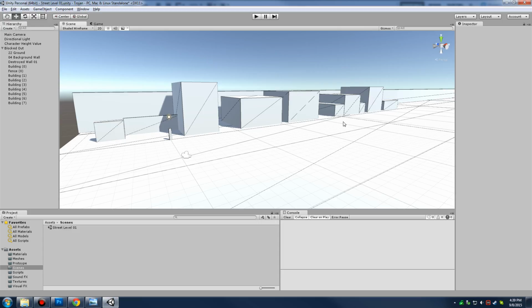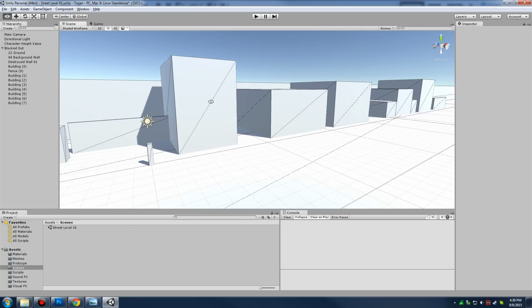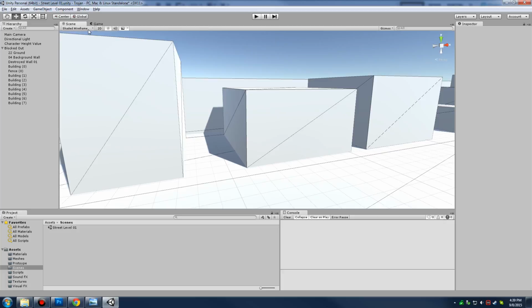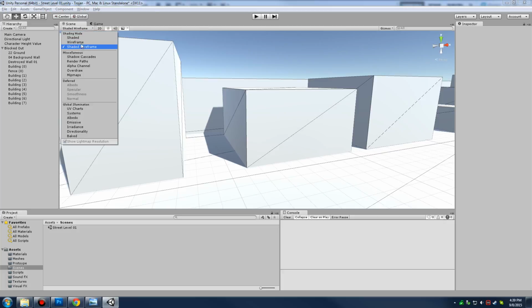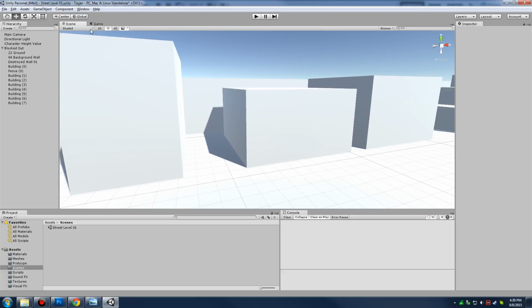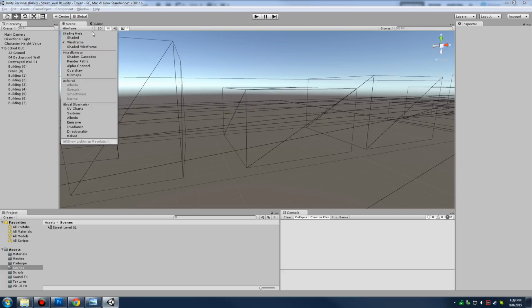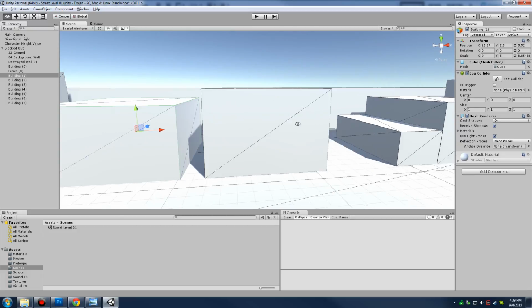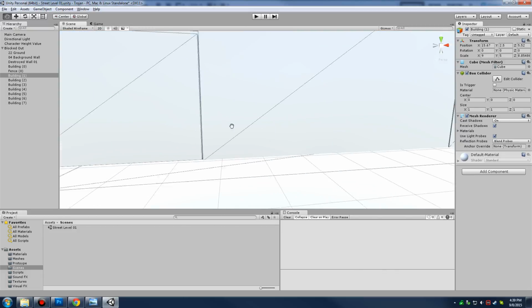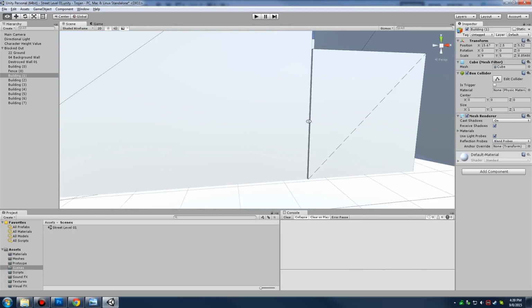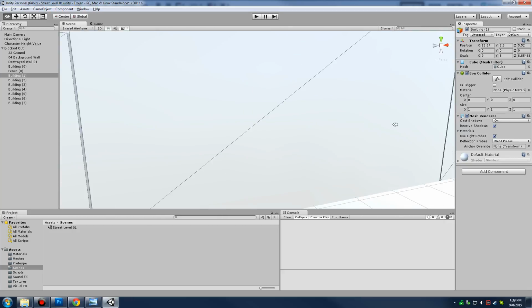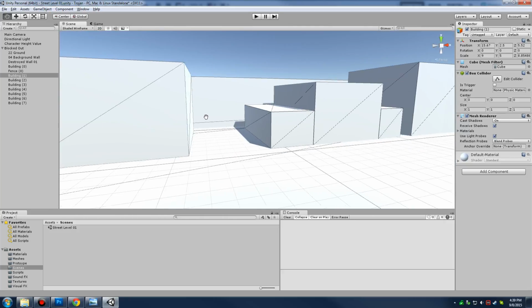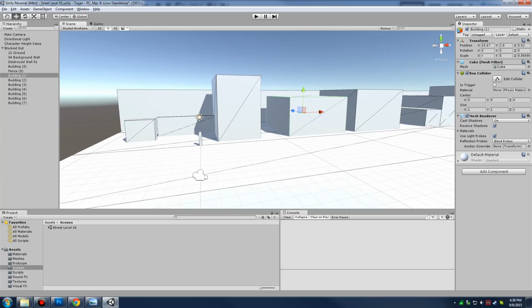So here I have all of my buildings blocked out. There's a few things I want you guys to take note of. First, it was helpful to go into shaded wireframe mode instead of just shaded. So I just clicked here, and you can do wireframe, or you can go into shaded wireframe. That made it easier for me to, I don't know, just to see where the actual dimensions and edges of these buildings were.